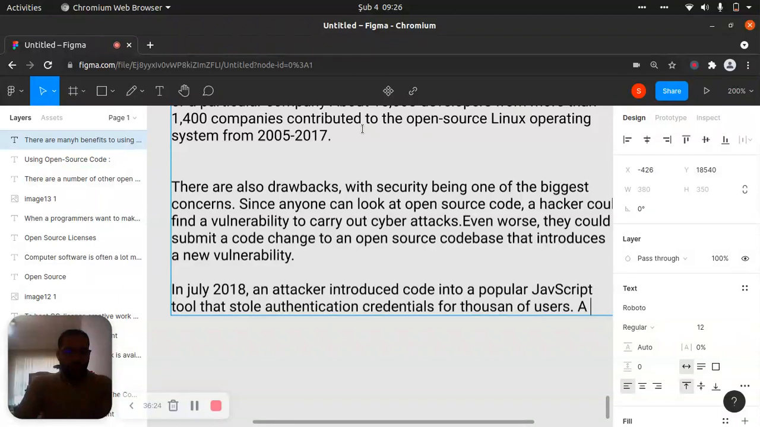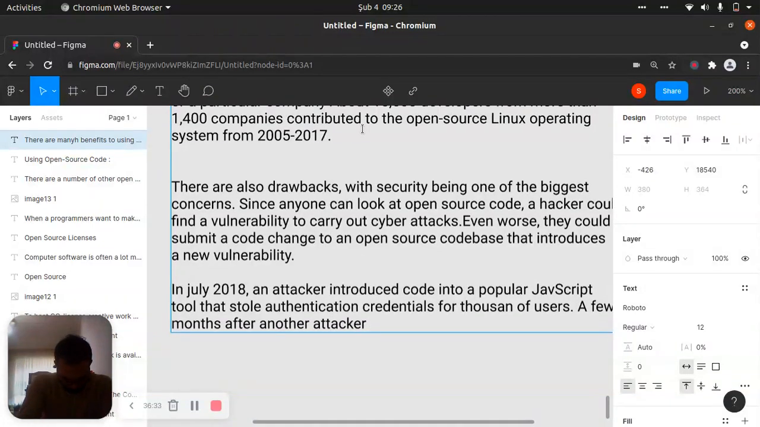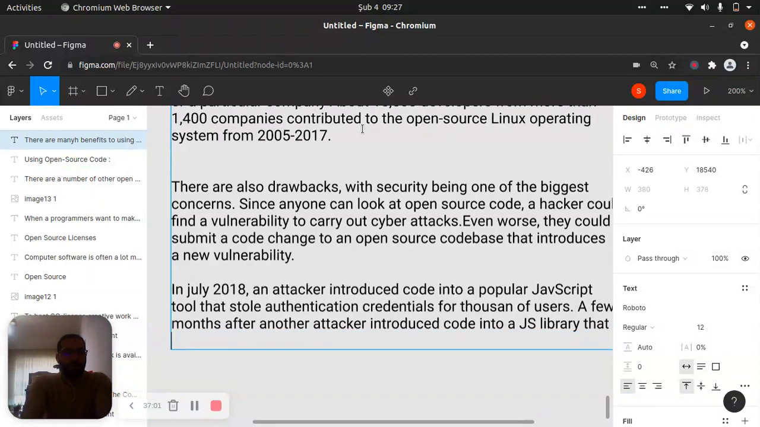A few months after, another attacker introduced code into a JavaScript library that harvested information. This is really crazy, because if they did it they can control all your information. Programmers cannot stop it, because it's like sending a virus through the network. If they update the JavaScript library with their code, some piece of code can control your mechanism.